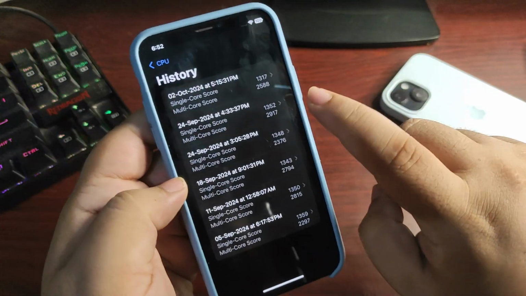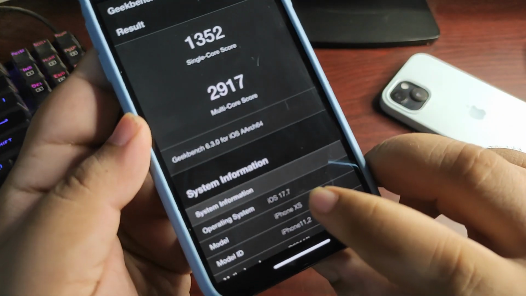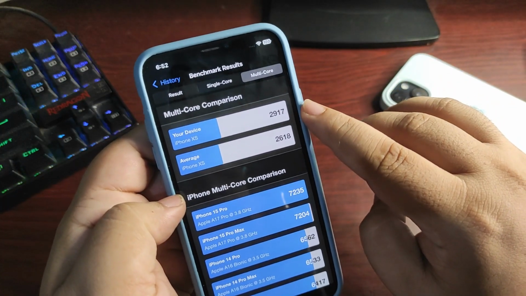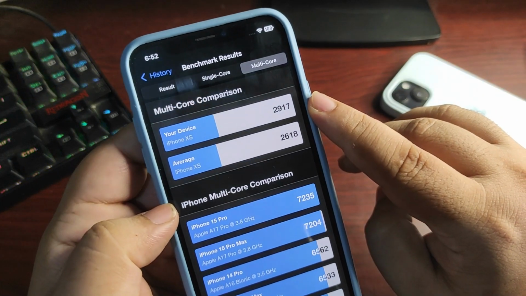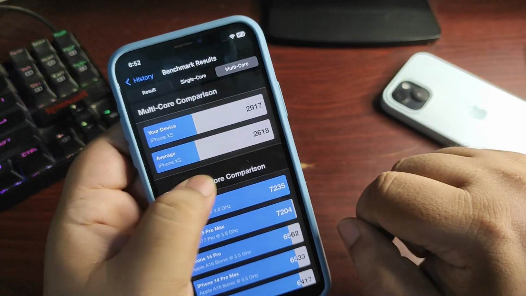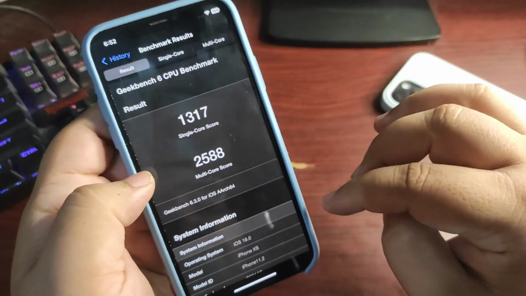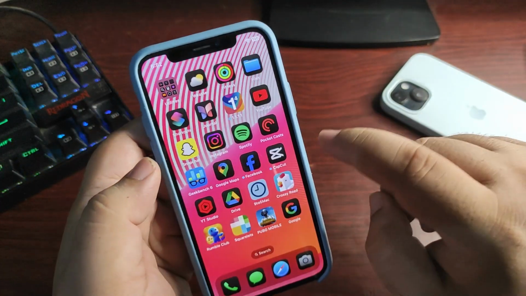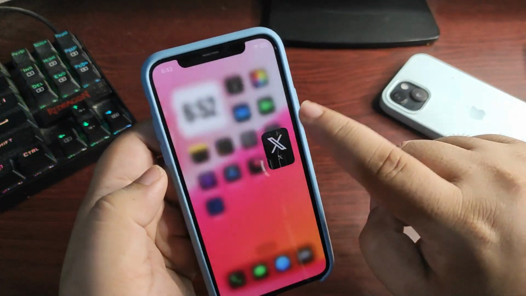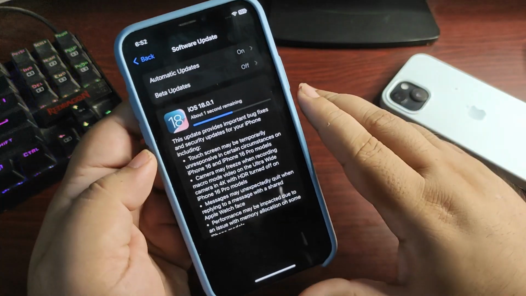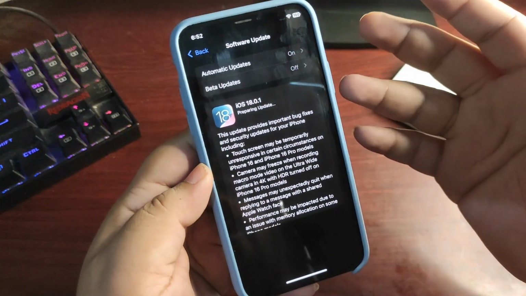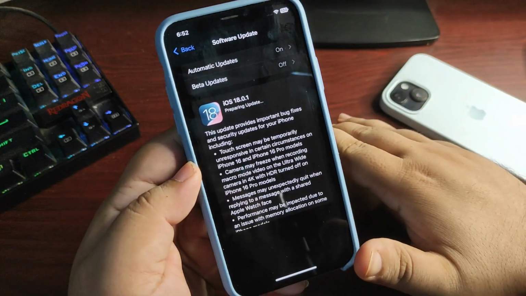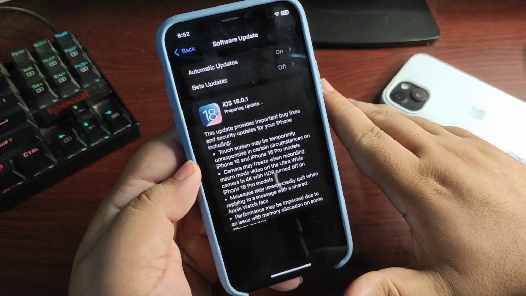In fact, if I show you the 17.7 score here, as you can see, in the multi-core it was much higher than the average one. So 17.7 was giving much better scores, but 18.0 was not. So I'm expecting that this update will bring better scores, better performance, and we will be able to enjoy iOS 18.0. It is already downloaded and preparing the update, and now I'm going to install this update.